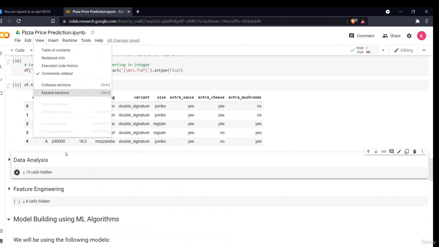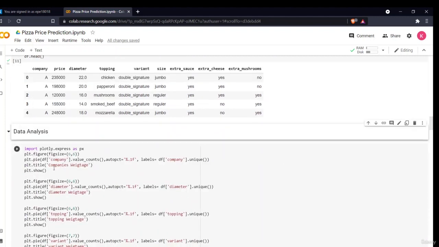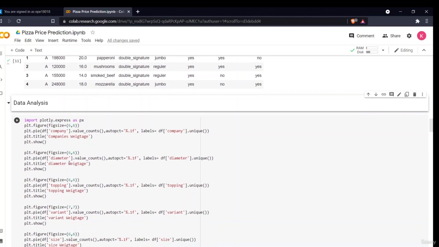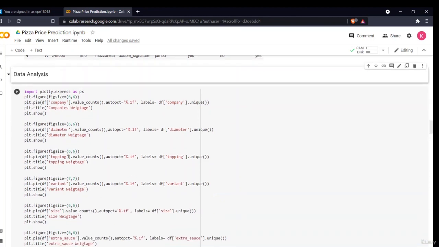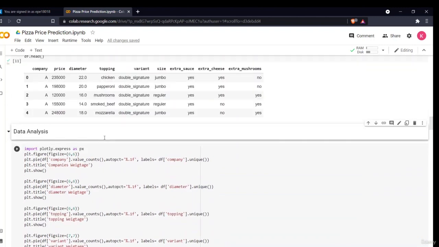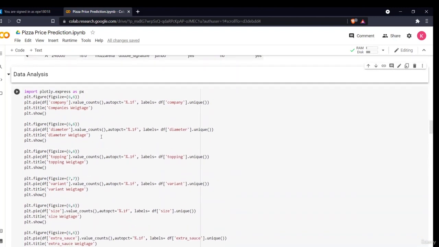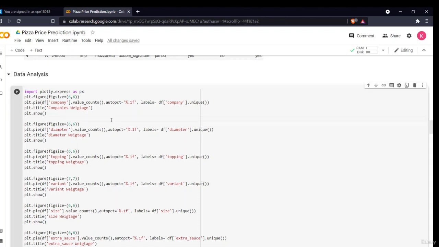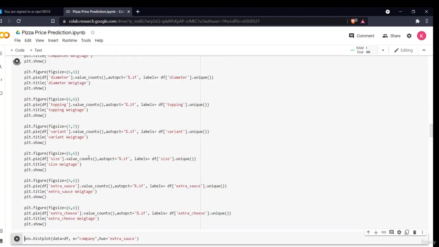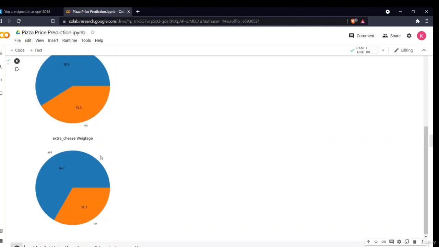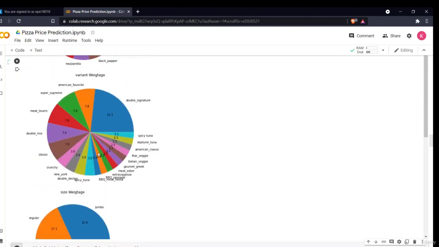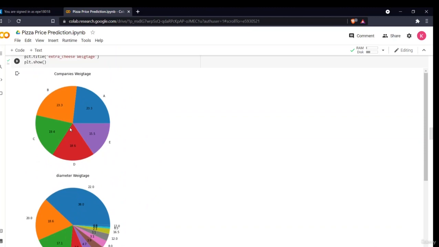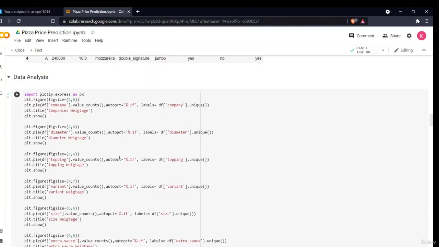Now we'll do another data analysis part, how we can visualize our data. We have different companies, so first we'll see how our data is distributed based on the different parameters. I'm plotting a pie chart, which tells me which attribute has what weightage. Let's see the command used in the first pie chart.